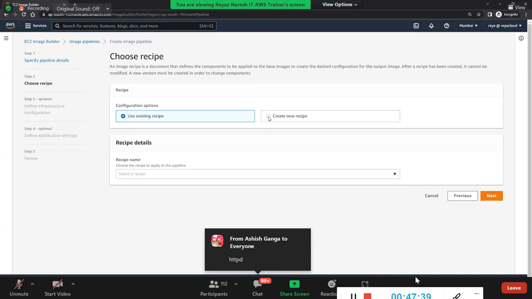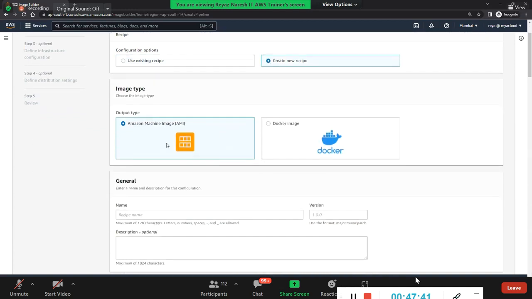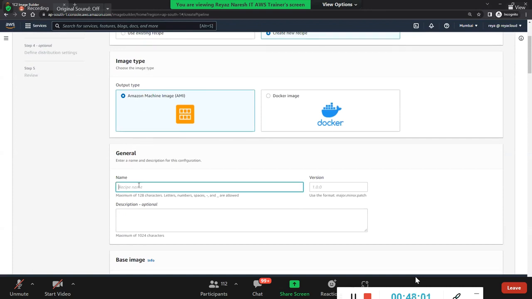Let's create a small recipe here. Create a new recipe. See, image type, output type. The output we are expecting is a golden AMI, right? AMI. You can select a Docker image also, but let's not go with the Docker image. This is not the right time, or not the right course, to talk about Docker images. Let's select the output as AMI and give the recipe name, let's say, Tomcat recipe. And I put the version as 1.0.0.